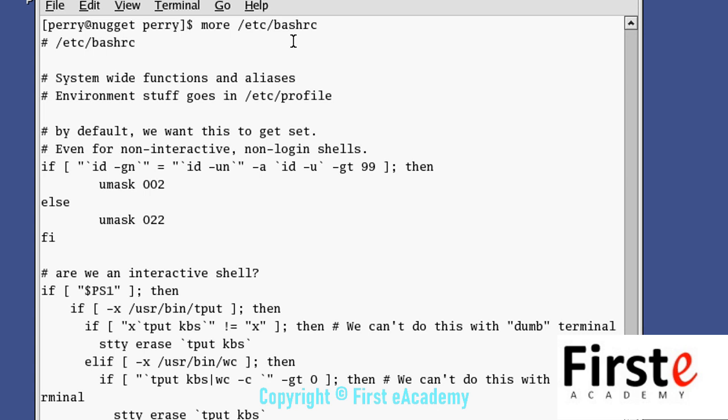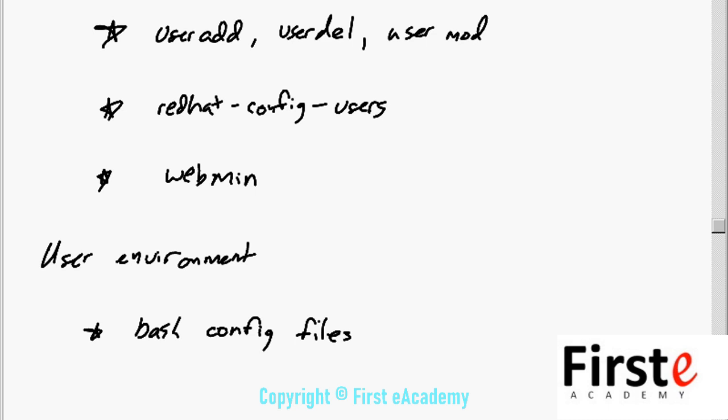All right, well, it's time to wrap up our nugget on user administration and the user environment. First, we talked about user administration in Linux, and we talked about the commands useradd, userdel, and usermod, which we actually learned back in the introductory videos. I just refreshed your memory how those commands basically work. You can look up in the info pages or the man pages if you need information about specific options for these particular commands.